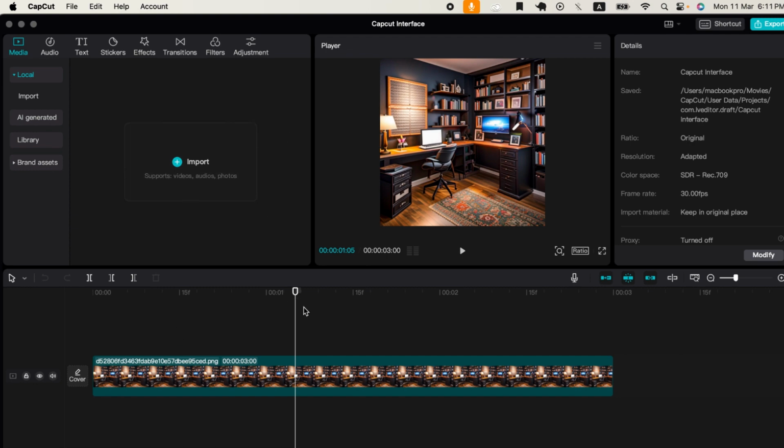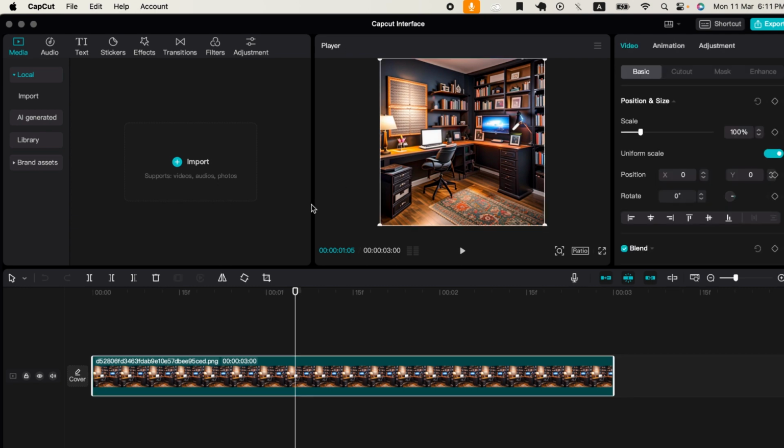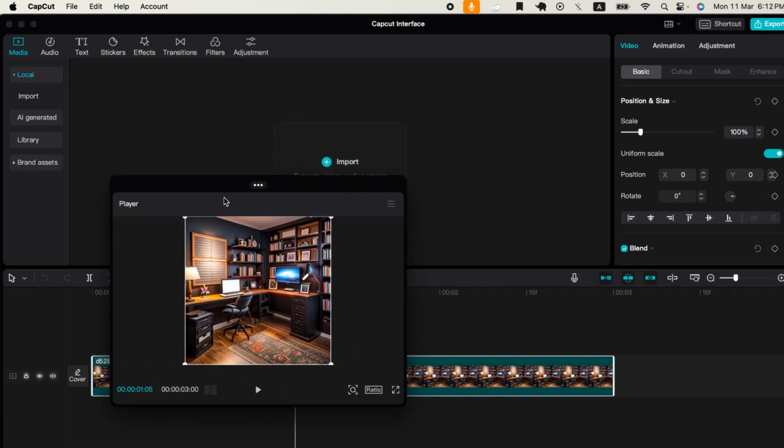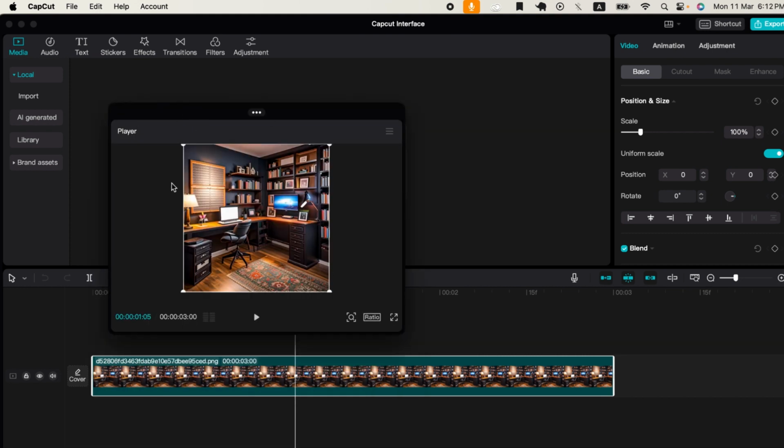Let's look at another feature. This is the preview here, what you see. What if you want to see it on a big screen? To do so, you can simply hold this upper header area and pull it out of that area and release it. Now you see that this preview player window has been extended.